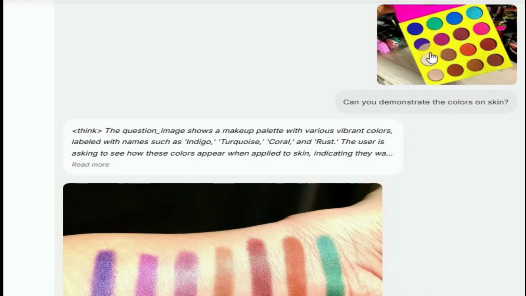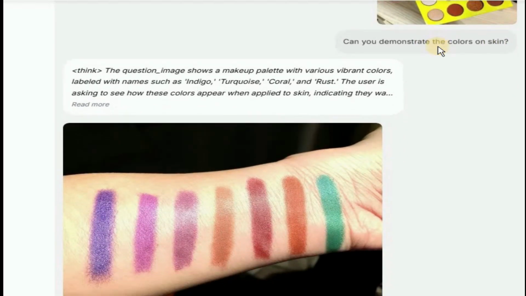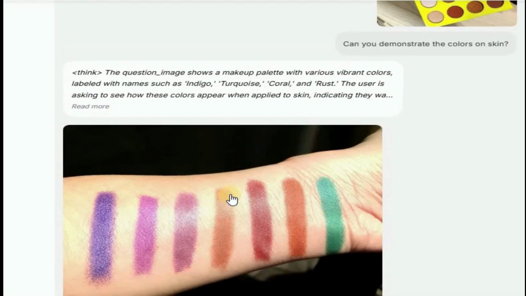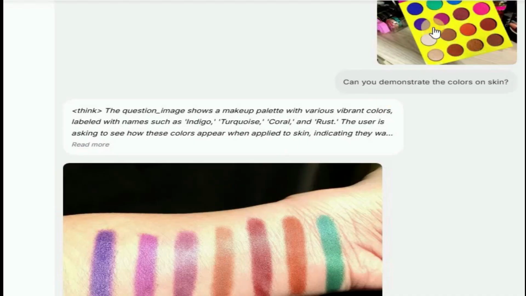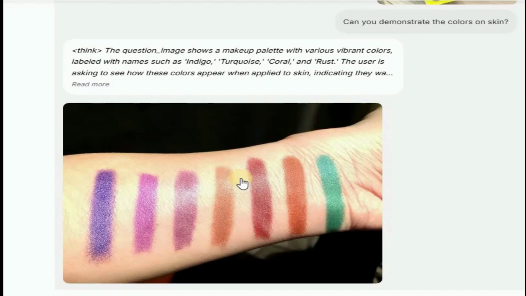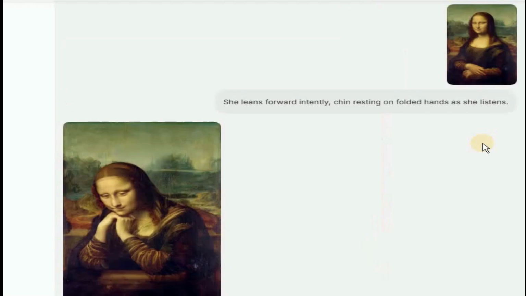Let's say that you upload this image of a makeup palette and then you provide the prompt, can you demonstrate the colors on the skin? Just on the basis of this palette and the prompt, it is going to perform thinking and generate an image that will show you different swatches of the different colors which were present on the palette. You can see that all of these different colors were present in the palette, and now the generated image shows a human hand and the swatches of all the colors which were present in the makeup palette. That's insane, right? Moreover, you can also play around with the image of Mona Lisa.